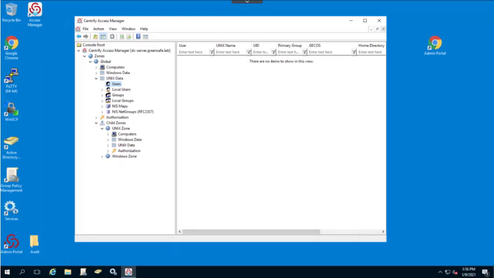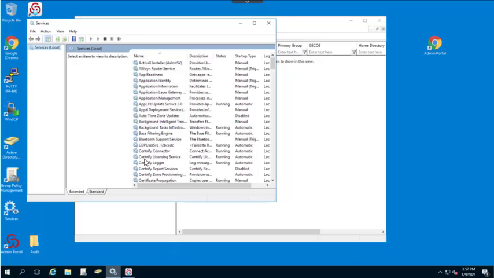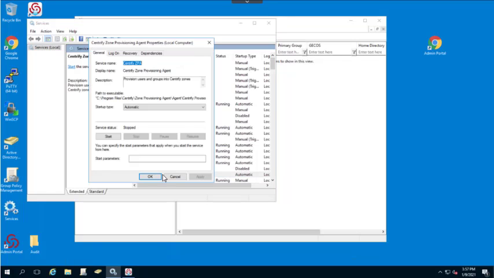Now, as mentioned before, I've already created my provisioning groups and my service account that will be used for the ZPA. We've also installed the ZPA earlier as part of the initial installation of authentication and privilege. But we do need to make a few changes. The first is we need to go into the services. And under services, we're going to go to the Zone Provisioning Agent service.